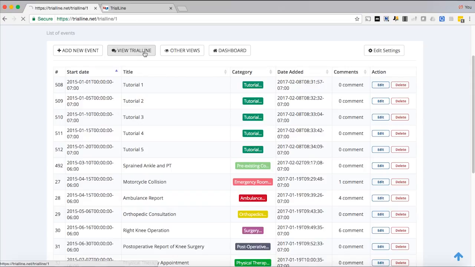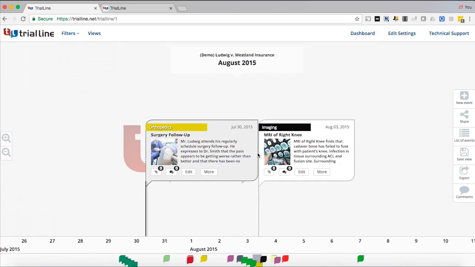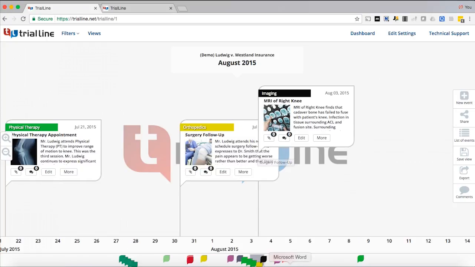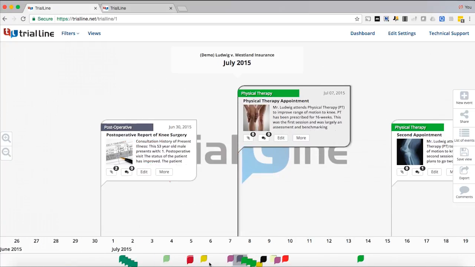So let's go to the rendered view of TrialLine and look at what this looks like. Spread this out a bit. And I've preloaded this one with a bunch of notes and comments just to give you some ideas and examples of what we're talking about here.